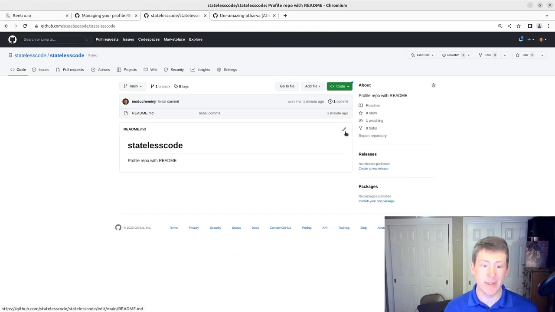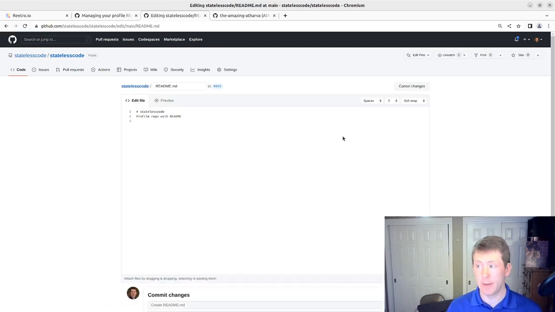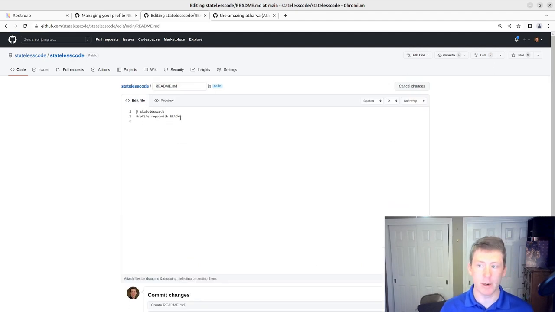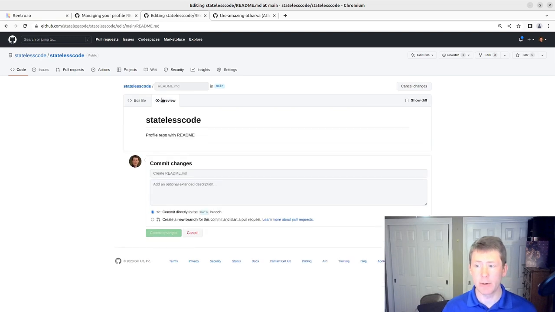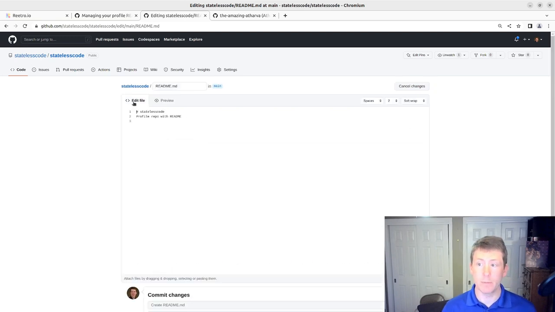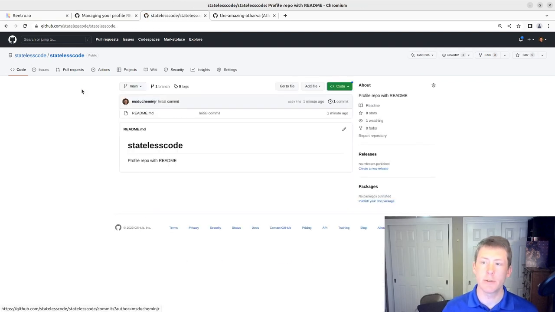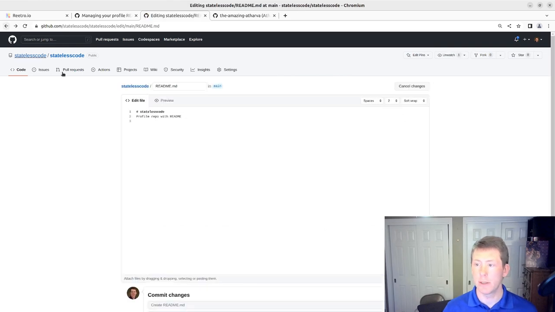and since this is just a README, I'm not going to pull this down, use VS Code, and treat it like a normal code repo. I'm just going to click edit here, and you can edit and preview like we do with our other items here. Oops, I just clicked the wrong thing.